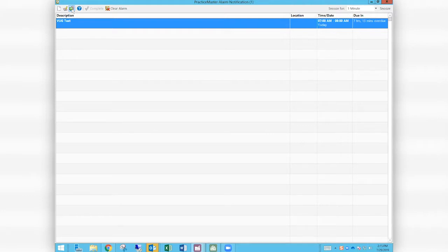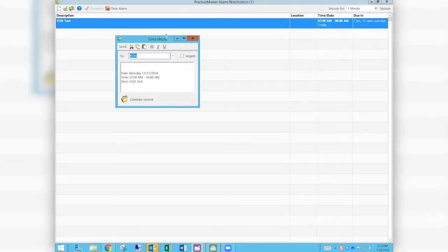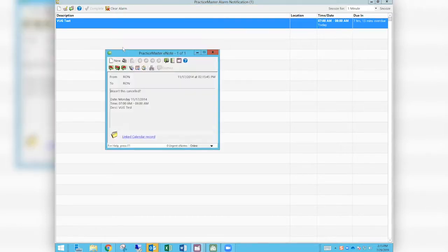So if I go to e-notify this, you'll notice that what it does is it creates an e-note with the calendar record in question already attached. So I'm going to send this e-note to myself, and I'm going to say, wasn't this canceled? Question mark. And we're not going to worry about the fact that I spelled canceled wrong. I'm going to let that go, even though my anal retentive side is saying I have to correct it. And I'm going to send this, and since I'm sending it to myself, because it thinks I'm logged in as Ron, it's going to pop right up. And so what you end up with on the other end is a note that pops right up on their screen that says whatever you said and has a link to the calendar record in question.